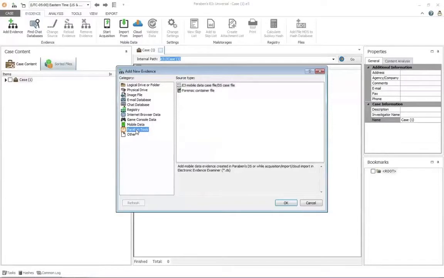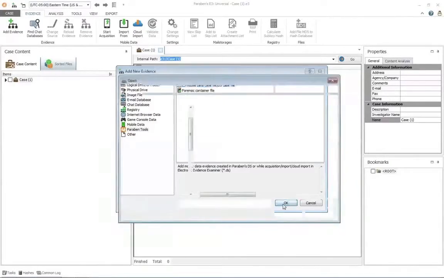We're going to go to Paraben Tools, and we're going to select the E3 mobile case file data, or the .ds case file. These are the acquisition files that we had created for you prior. We're going to bring those into our case, and then that way we can go through and do analytics. You see here on the left that there are a lot of different options available to you. Right now we're going to focus just on that smartphone data. With your fully functional demo, you can work with any type of this data, so you really have a universal tool at your fingertips. Once I've selected this, I'm going to select OK.